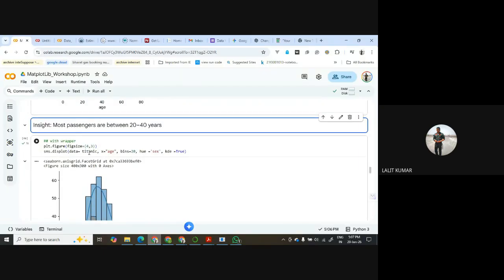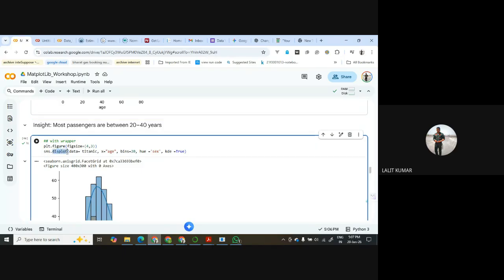Now, if we want to use the wrapper, we plot the figure, figsize 4,3, and then we plot this displot, which is the wrapper, in which we can pass data is equal to this, x is equal to age. In this plot, your default kind is hist. So here I have not passed it. I can write also here, default is hist. And here I am passing kde is equal to true.